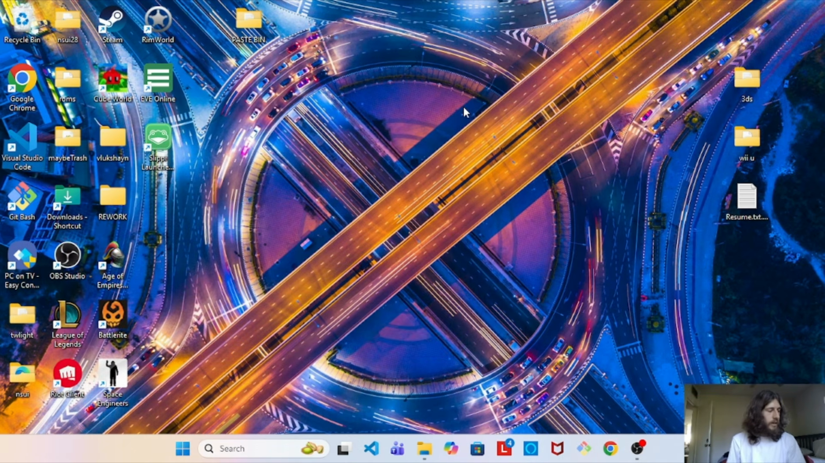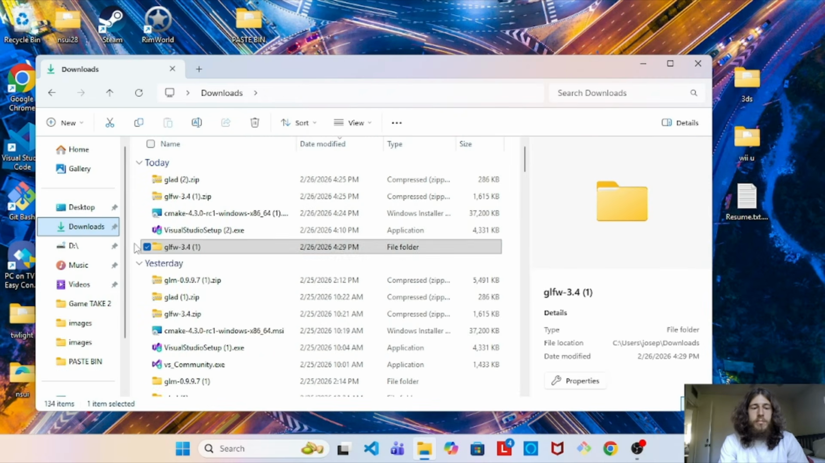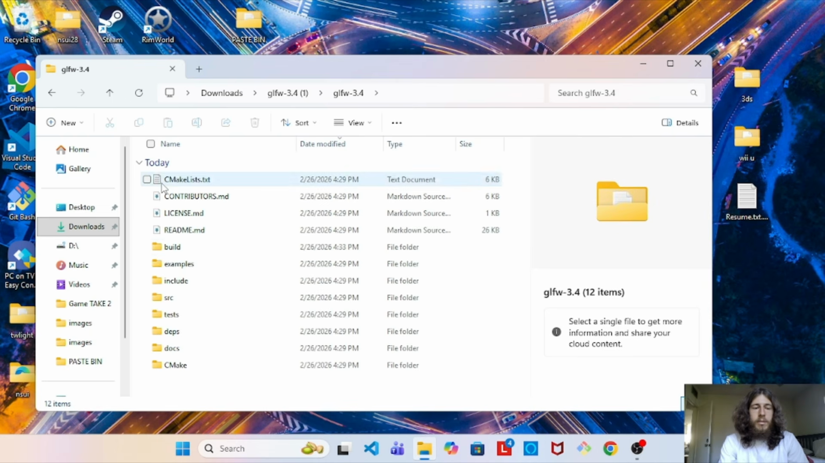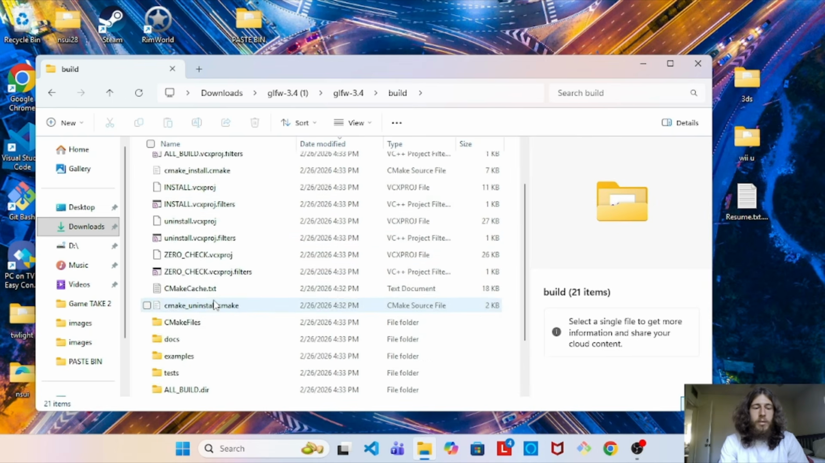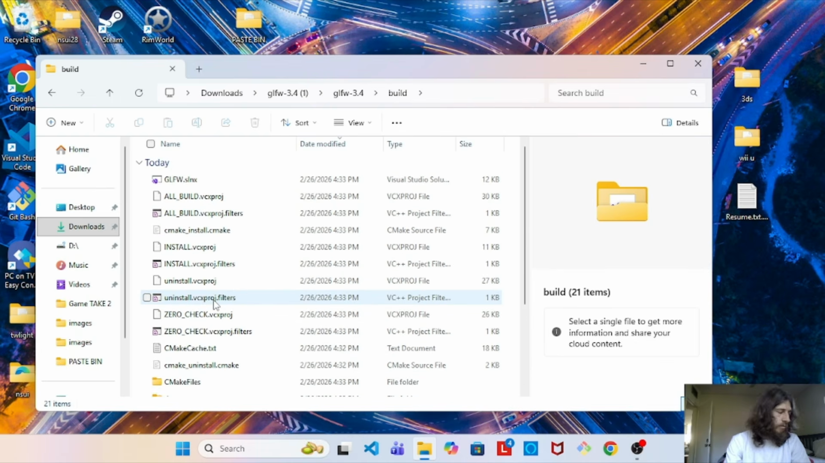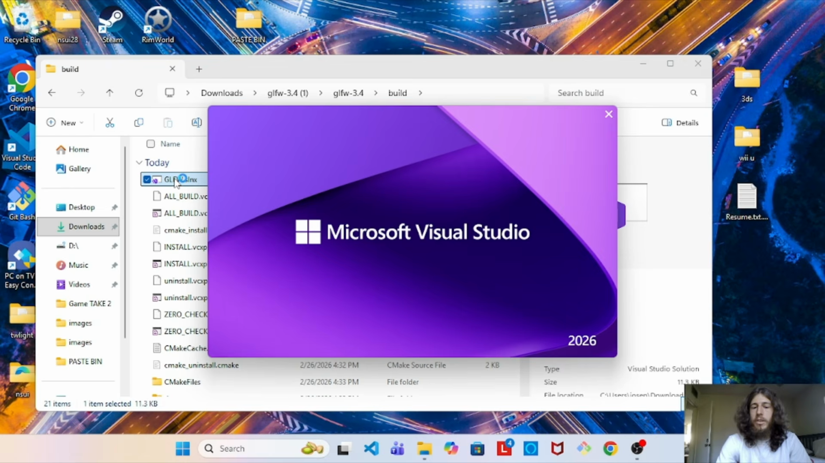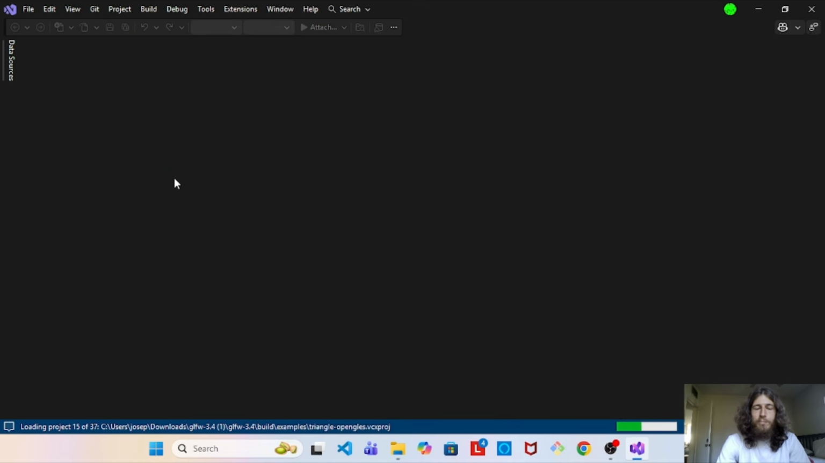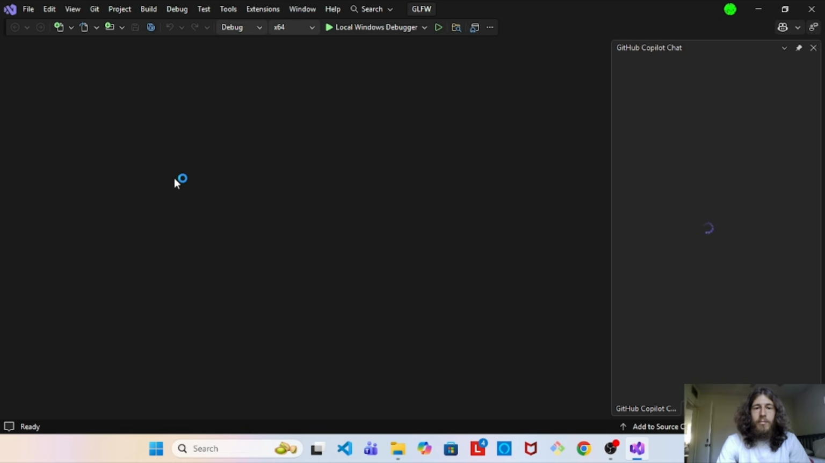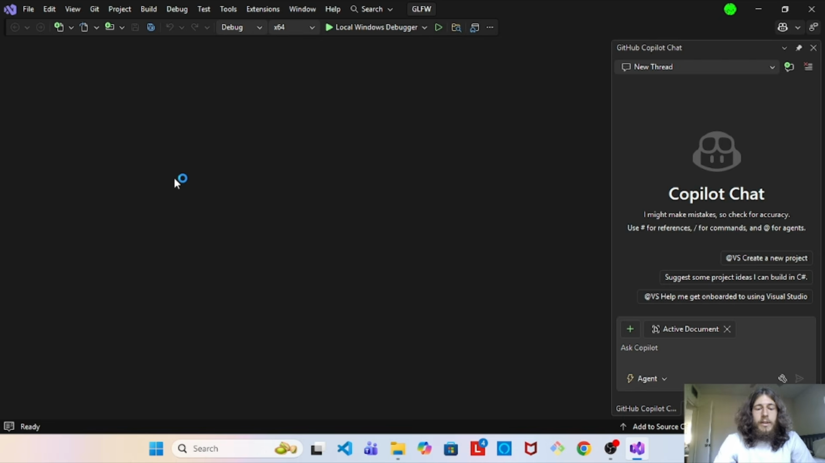All right, so the next step, we're going to go into our build folder. So let's do that. Downloads, GLFW. Let's go into the build folder. All right, so now we got a whole bunch of stuff. Cool. All right. We're going to open GLFW.sln right here. So we're going to open this. It's going to open in Visual Studio. So we'll just let it load, if it wants to load.